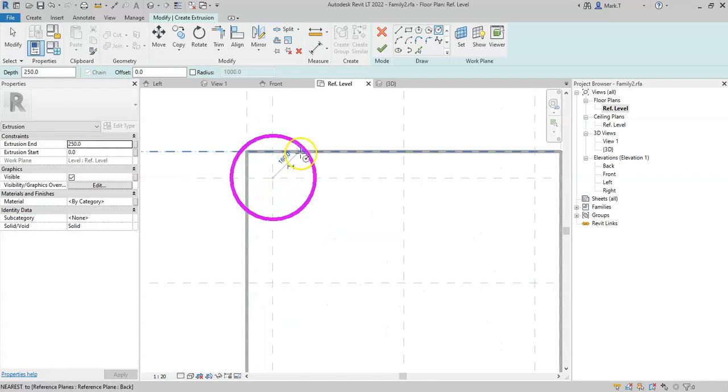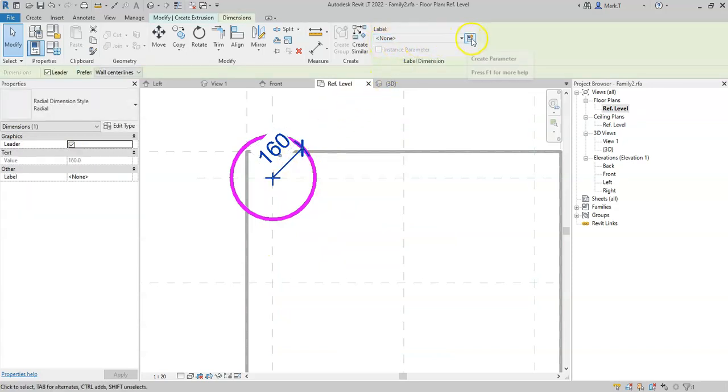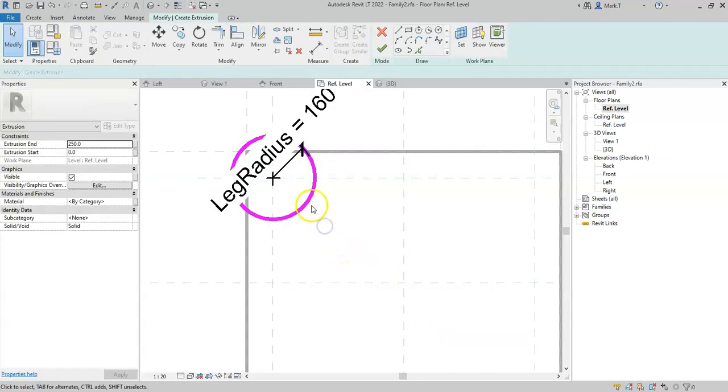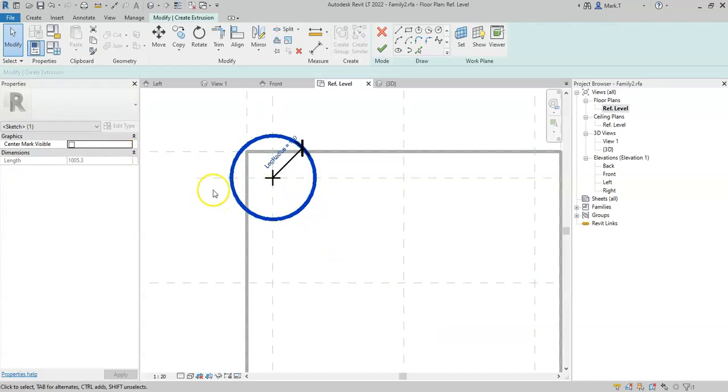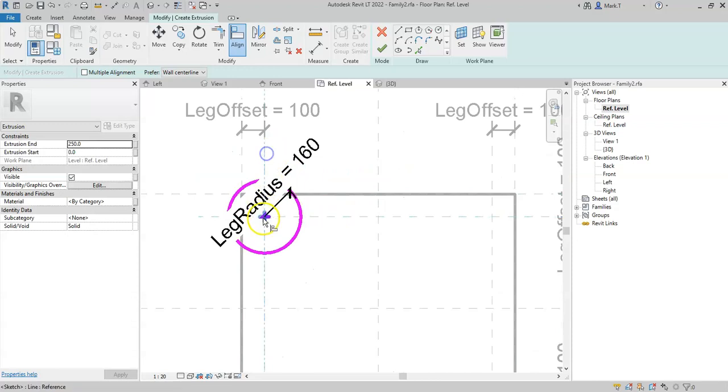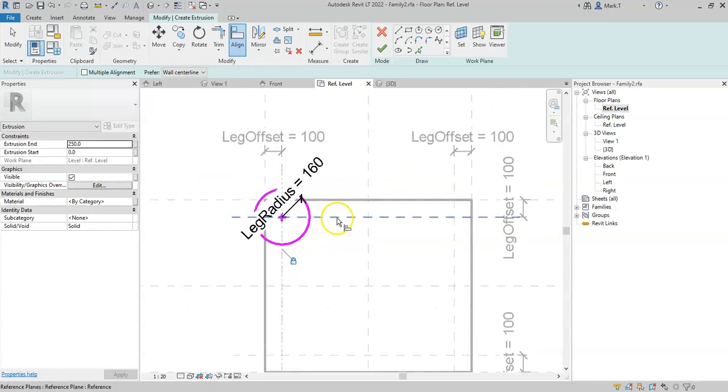Note that a radial dimension or temporary dimension appears in the circle. I can click on the little dimension tool to make it a permanent dimension, and by clicking on this dimension I can now assign a parameter, and I could call this leg radius. Select OK. Additionally, if I select the circle, I can select the center mark visible, which will allow me to then use the align tool to align and lock this circle to the appropriate reference planes.